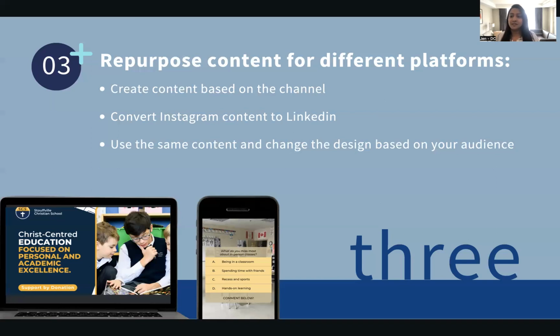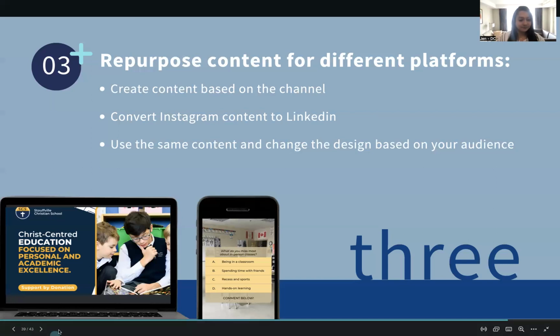And then you can take a look at it and say, hey, a carousel works better for this type of content on this platform. So you can use the same content and change the design based on your audience.